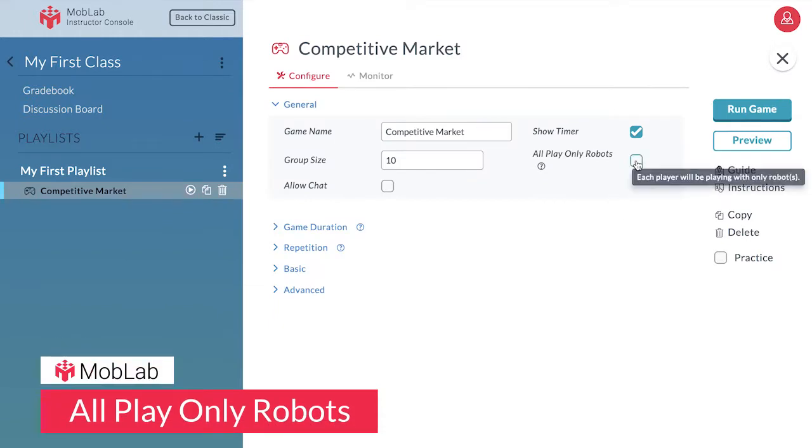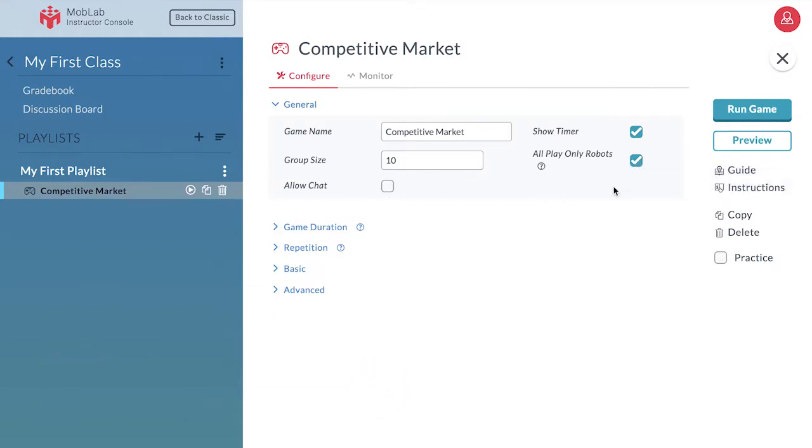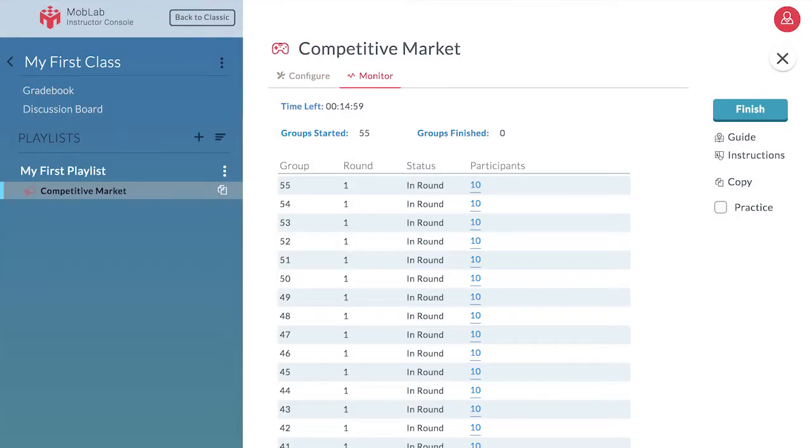Check the All Play Only Robots checkbox to have participants interact with robots instead of with one another. This feature is helpful if you want to assign an experiment as an out-of-class activity that students can complete within a given period of time, for example, within a week. If you have 55 participants, you will have 55 separate groups where everyone plays with intelligent robots. This allows you to run a session without having all participants be online simultaneously.